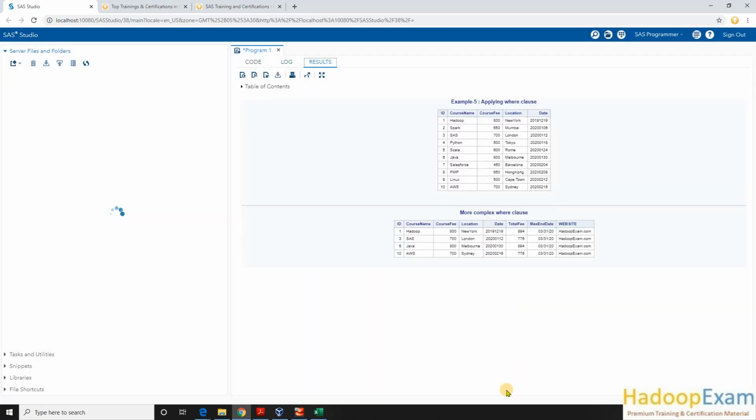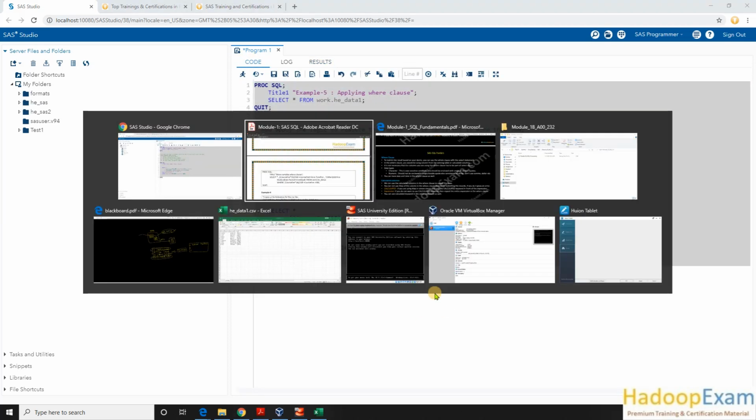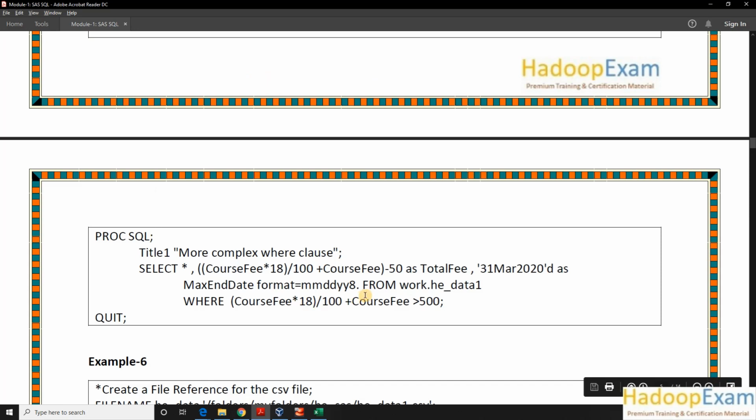So now your total fee would be 894. Previously it was 944, because we have reduced $50, so it remains 894, correct? Which you can see here. So this way you can use your expression calculation in the where clause as well.